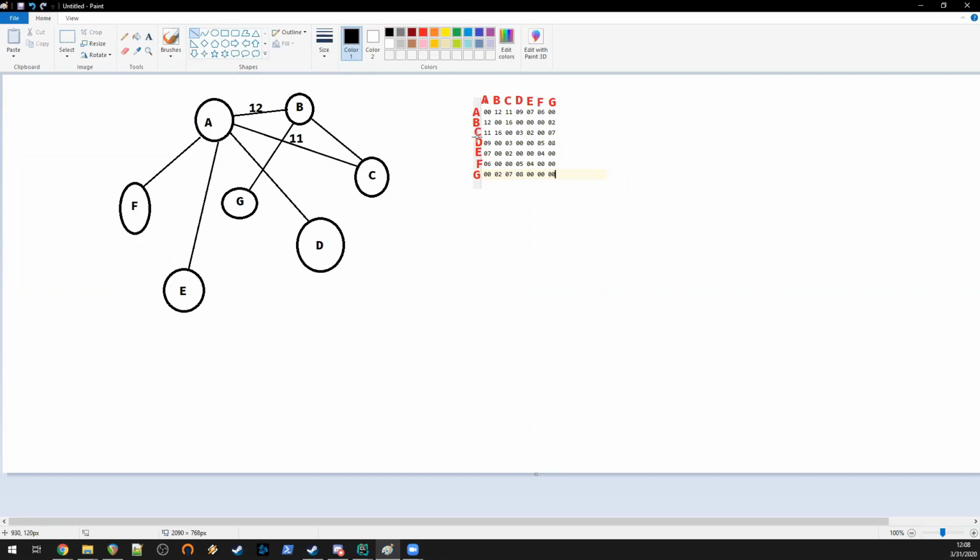Okay, let's go forward. From C to A is already done. From C to B, already done. From C to C, no distance. From C to D, there is an edge of length 3. From C to E, there is also an edge. And from C to F, there is no edge. And from C to G, there is one of weight 7.